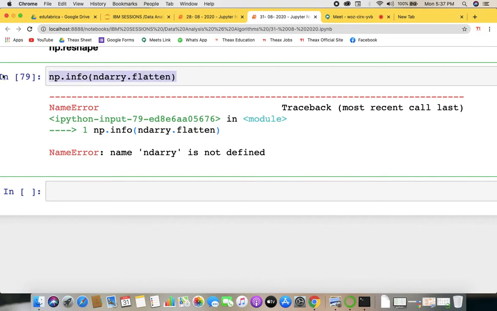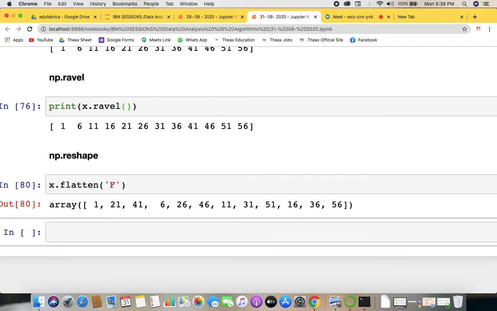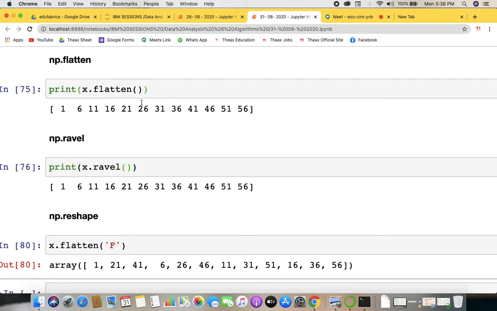So what exactly flatten does is return a copy of an array collapsed in one dimension. Let's say you're writing x.flatten and using F. You can see the array is being flattened and you're getting the elements. Now, what this F, C, K means: F stands for Fortran contiguous, and C is for C-major style. K is also there.